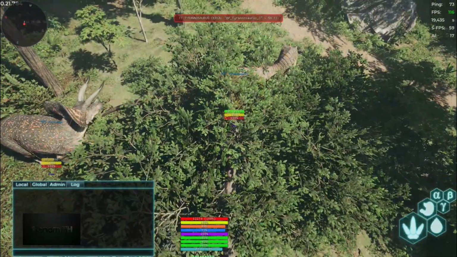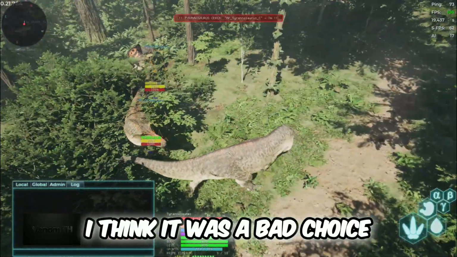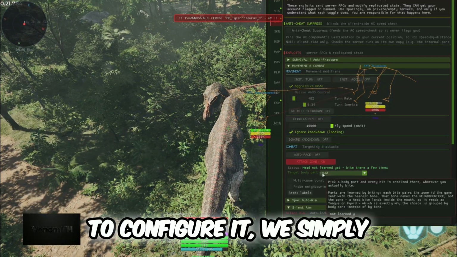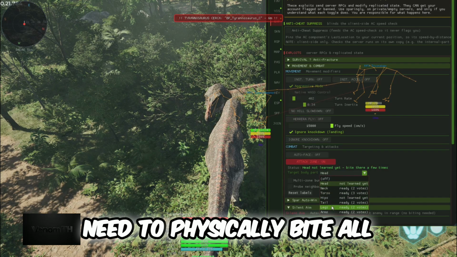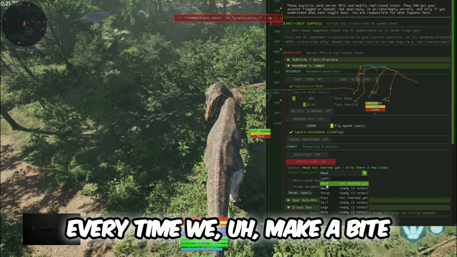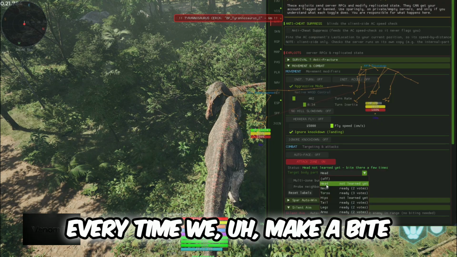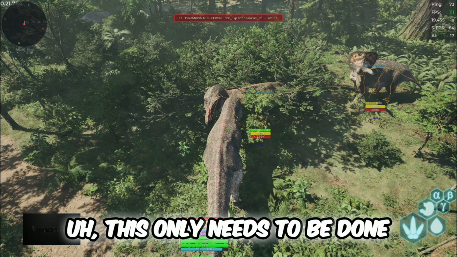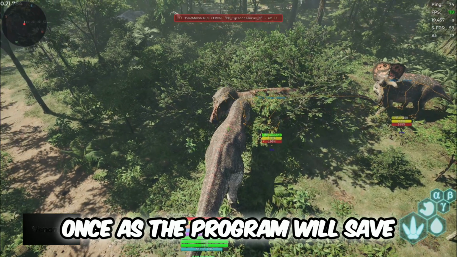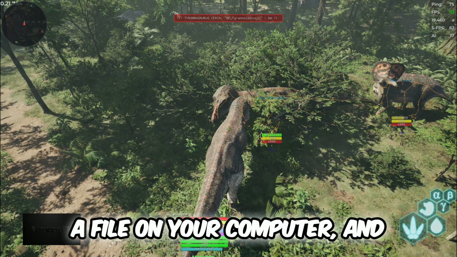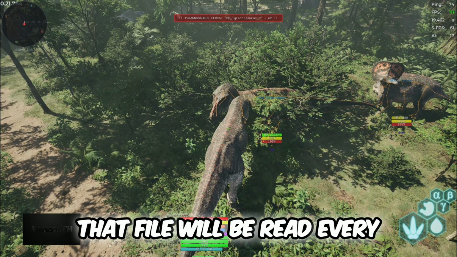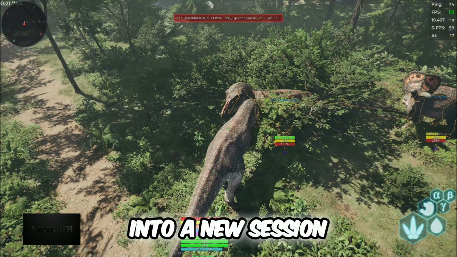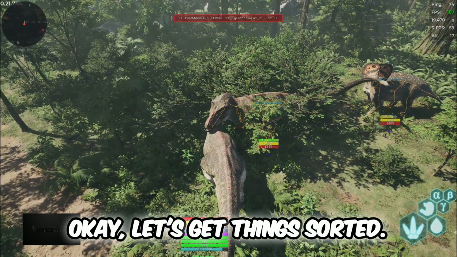Now then, I think it was a bad choice where I spawned it, but oh well. To configure it, we simply need to physically bite all the parts that come here. Every time we make a bite right at that part, legitimately we will learn it. This only needs to be done once, as the program will save a file on your computer, and that file will be read every time you inject the program into a new session. Okay, let's get this sorted.